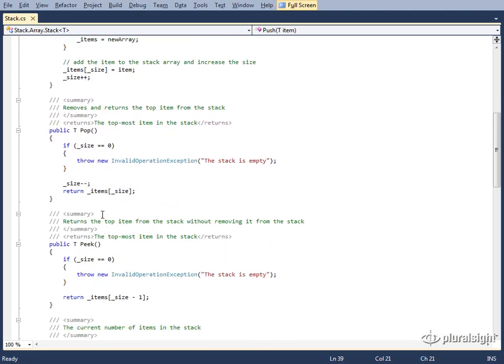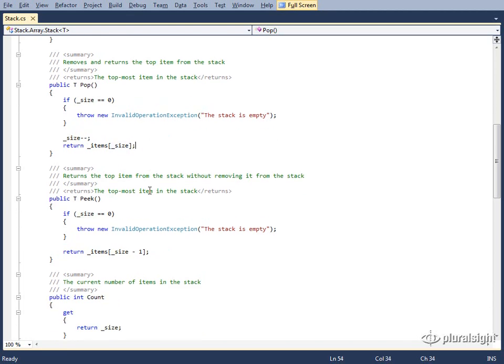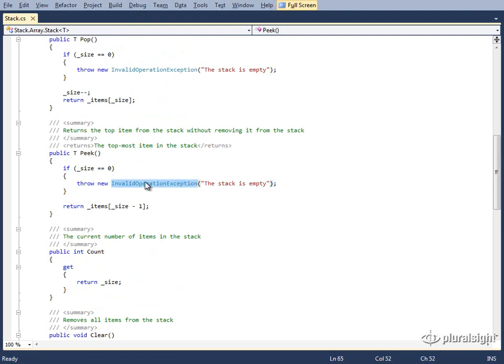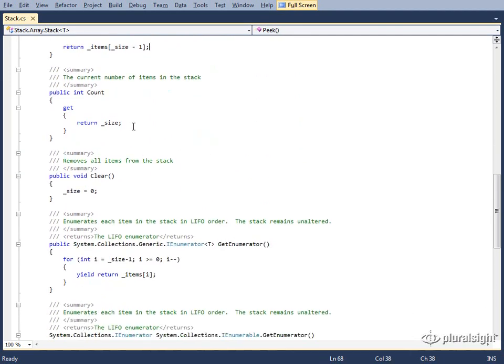Pop is actually pretty trivial. If size is 0, we throw, just like with the linked list. Otherwise, we decrement the size index and we return the appropriate item from the array. Peek is similar in that it throws if size is 0, but instead of decrementing size, it simply subtracts 1 while looking up the item. Count just returns the size. Clear sets size to 0.